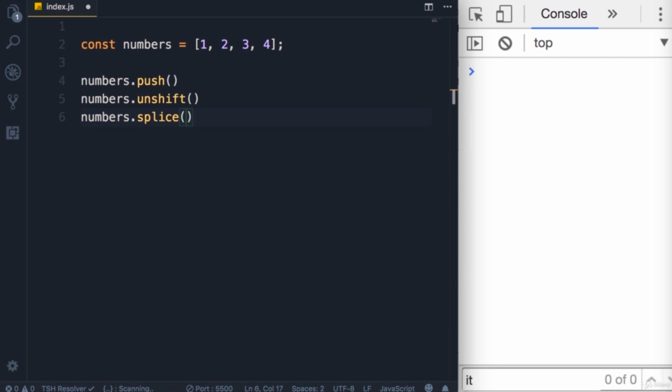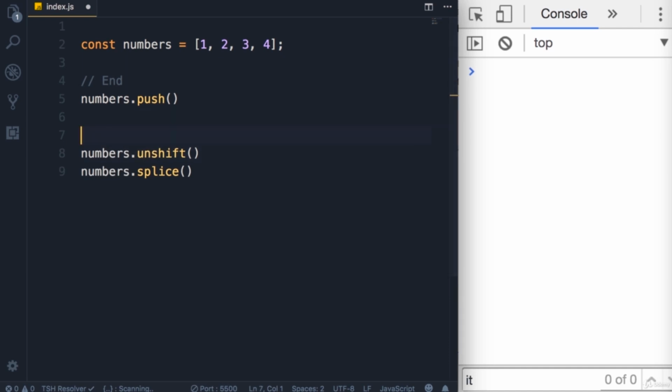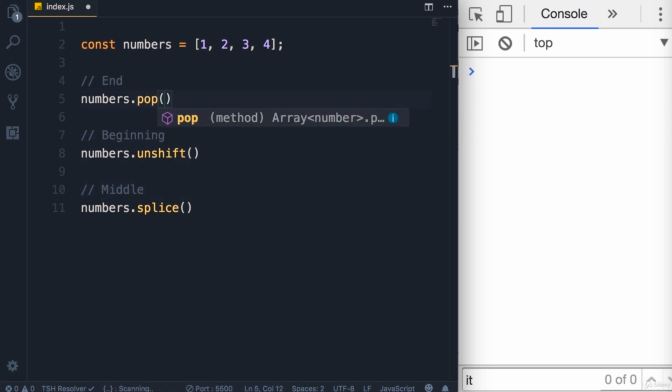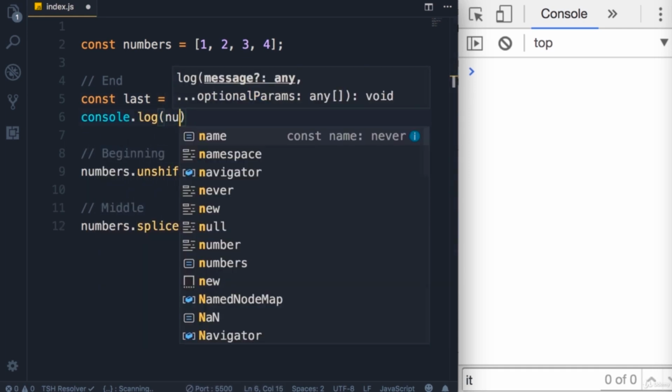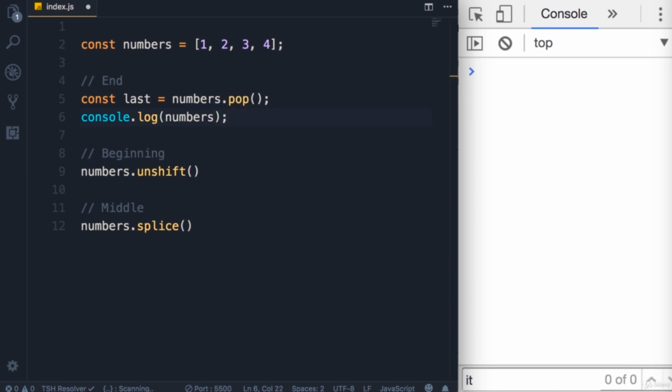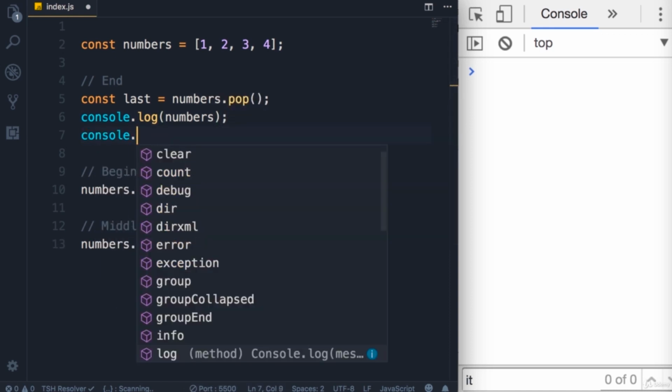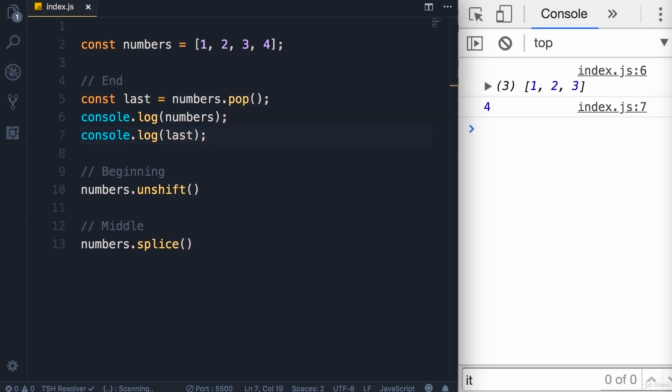Now, when it comes to removing an element, again, we can remove an element from the end, from the beginning, and from the middle. But instead of the push method, we use the pop method. This will remove the last element in this array and return it. So let's store that in a constant called last. And here I'm going to do a console.log of numbers, so you can see the array after we pop the last element. And also I'm going to show you this last element. Save the changes. So here's our array, 1, 2, 3, and you can see the last element is 4.